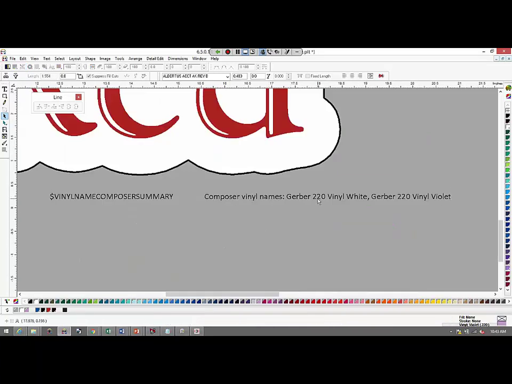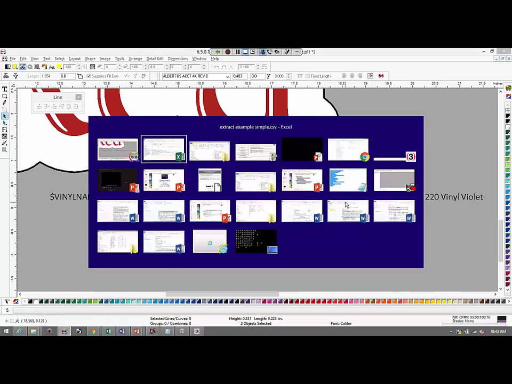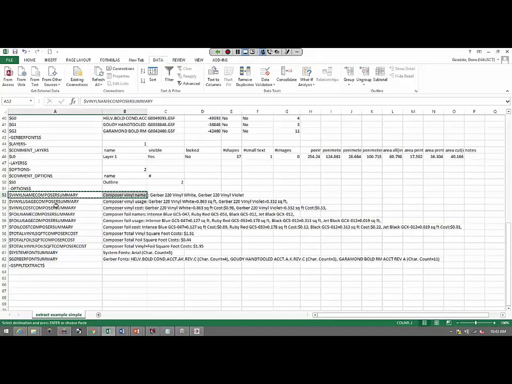And now you see that I have my vinyl name composer summary, and just like that, I have my composer vinyl names here in this PLT file that I can now save as a PDF, or I can export it as a JPEG. I can format it however I want and provide it to my customer as a snapshot of the vinyls that are in the job. So it's nice because it's quick and easy to do it this way.